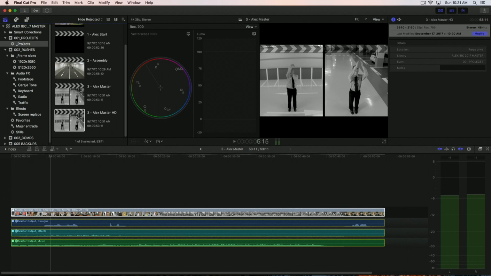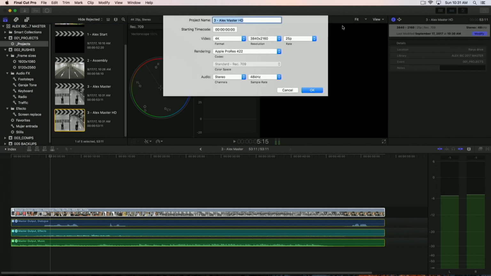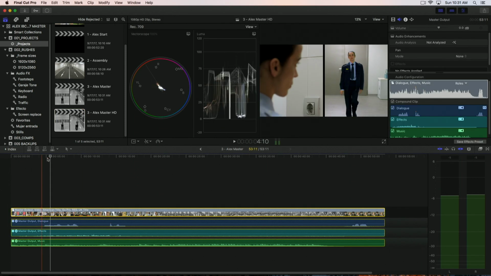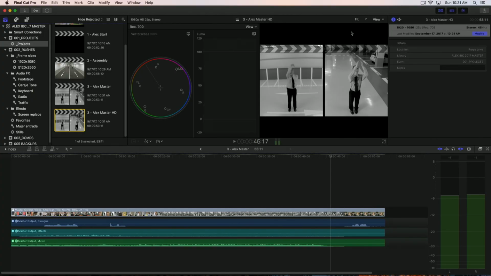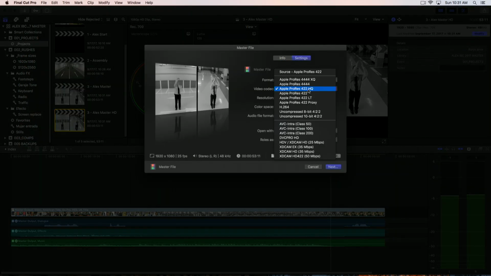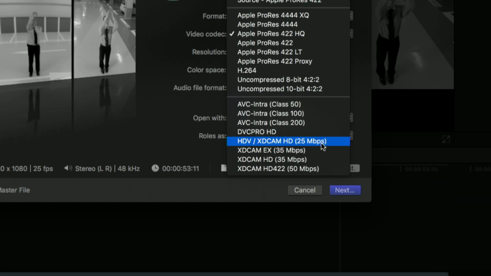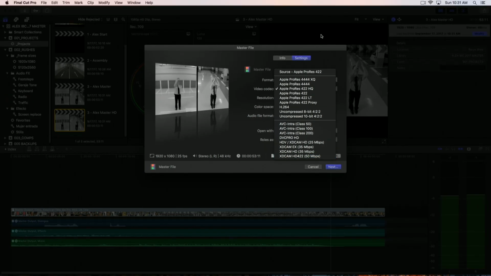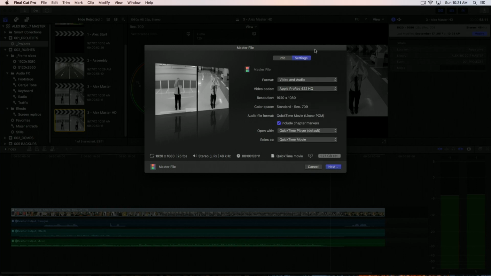And how hard is it going to be to change the frame size to HD? Oh, I've done it. It's that quick. Literally, to change, everything's fitted in to the frame perfectly well. I can now choose my Master HD output, and I can share that. And this will give me all the extra codecs, AVC Intra, XD Cam, favored by different countries across Europe. So I've got all of this ability natively within Final Cut Pro.